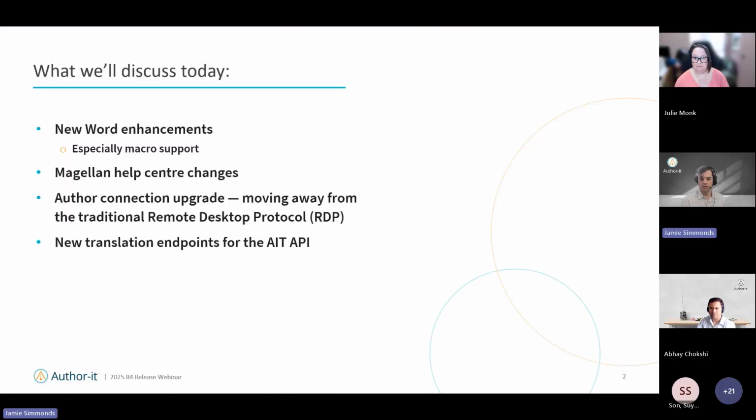Cool. So today we'll be discussing new word enhancements. We'll be discussing all the main features coming up in our next release, 2025 R4, which you can expect very soon. Some of those include new word enhancements, particularly macro support, which I'll be excited to demonstrate, some Magellan Help Center improvements and changes, an upgrade for the connection for Author, so moving away from the traditional RDP, and some new translation endpoints for the AIT API.